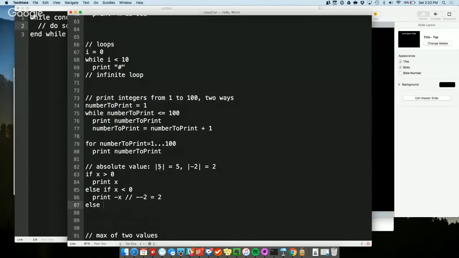Else, it's neither positive nor negative. It's 0. Then print 0. I could also just say print x because I know x is the same as 0. Right? Do we understand this logic breakdown? Breaking it down into the different cases and then dealing with each of those individually. Can anybody see a way I can simplify this into just an if-else?